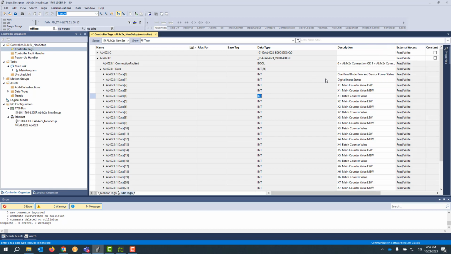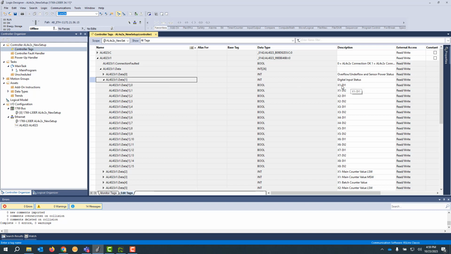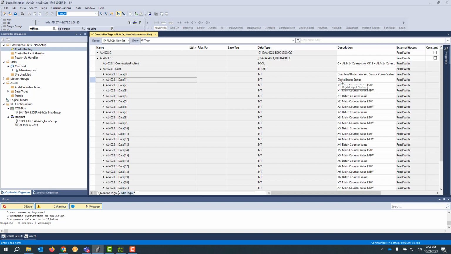Okay, in most cases, the simplest setup customers want to do is just to bring in digital inputs. So now that we have these here, you can see if I just open up data 1 here, this is for port 1 digital input 1 and port 1 digital input 2. And the same thing for port 2, 3, 4. Basically, all your digital inputs found right here in data 1.